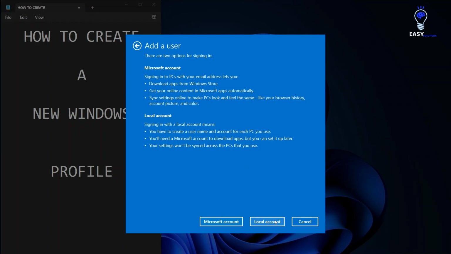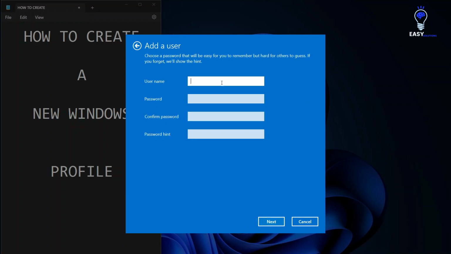So we're going to select local account, which is what we're creating. We're going to assign a name to it. I'm going to assign texting, because I already have a Windows profile.